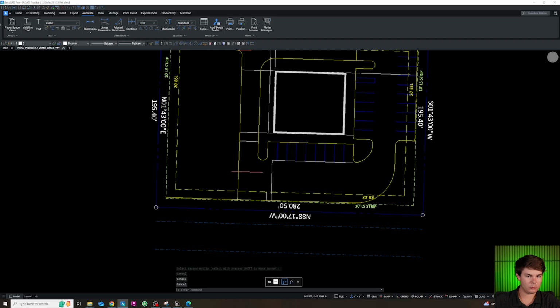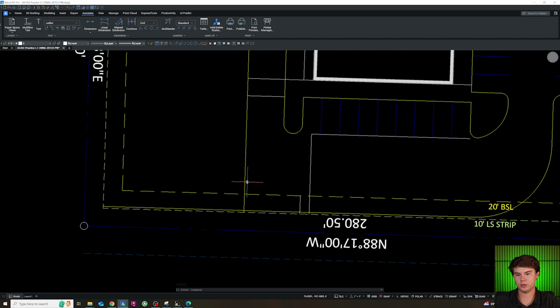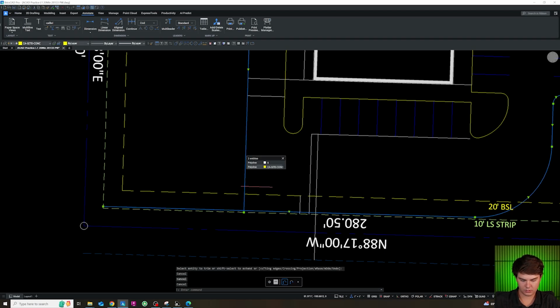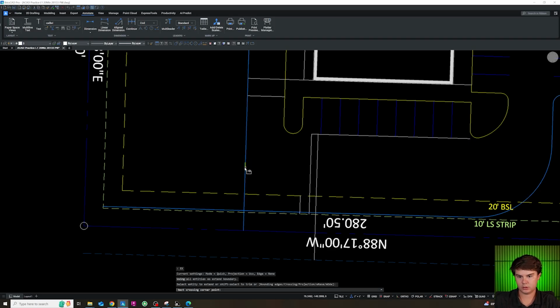All right, now we'll work on our entrance. It says we have a 38.5-foot entrance. So I'll offset this 38.5 feet and extend this all the way down to the road. I'll also extend this down to the road.